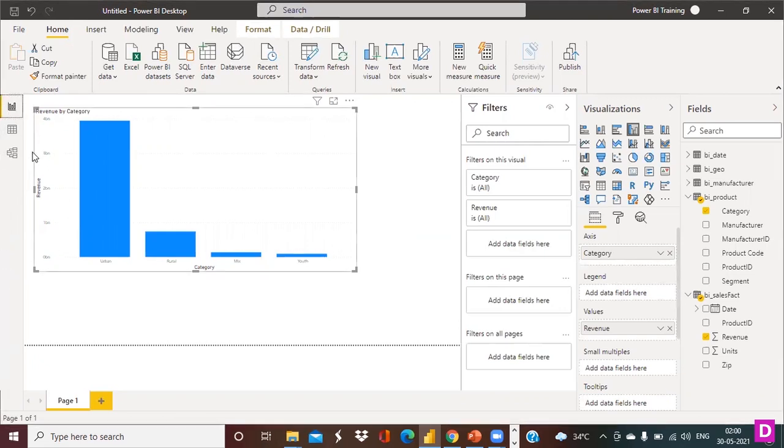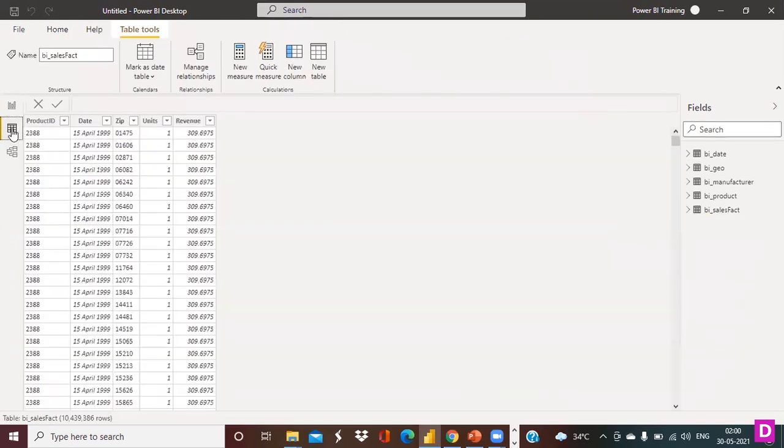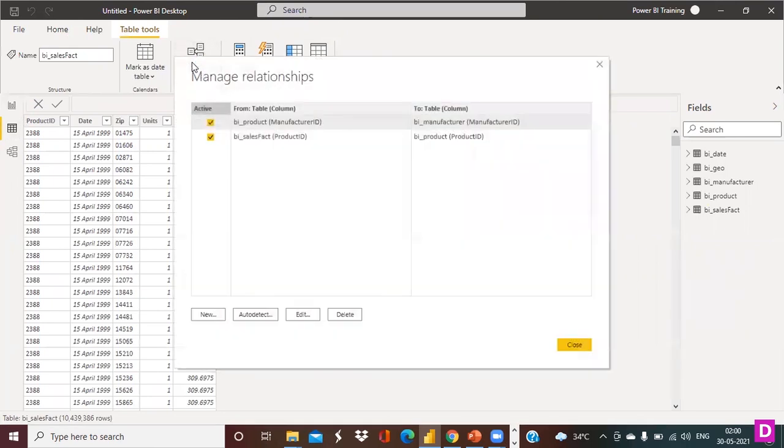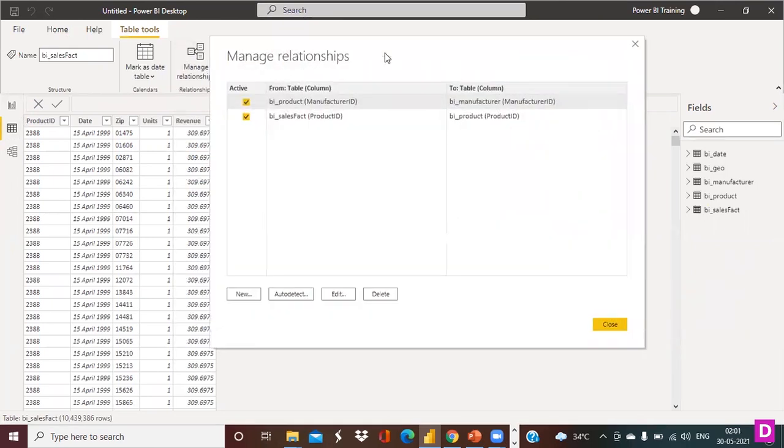For that, first of all, when you load the data for the first time in Power BI, you can go to the data tab and click on manage relationships. What features do we have inside this? It is already showing me that these two relationships exist in my model. We have not created these. They have been created by Power BI itself.